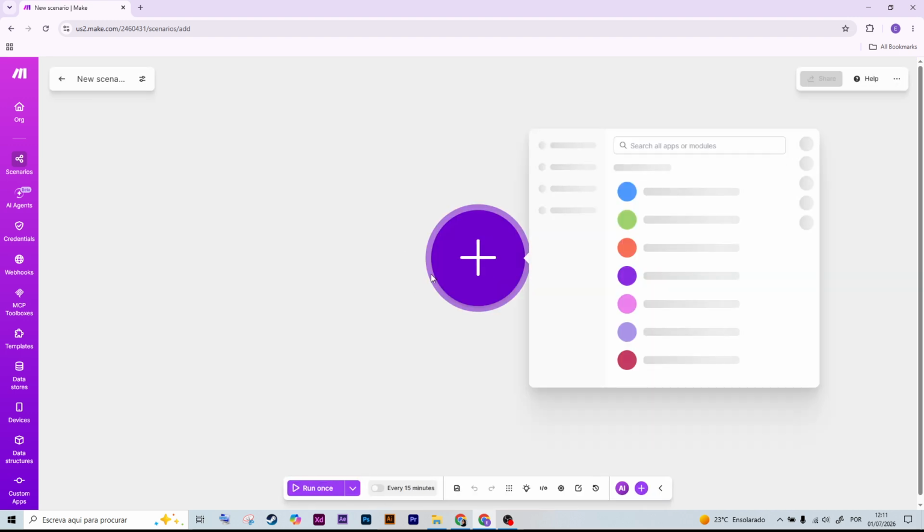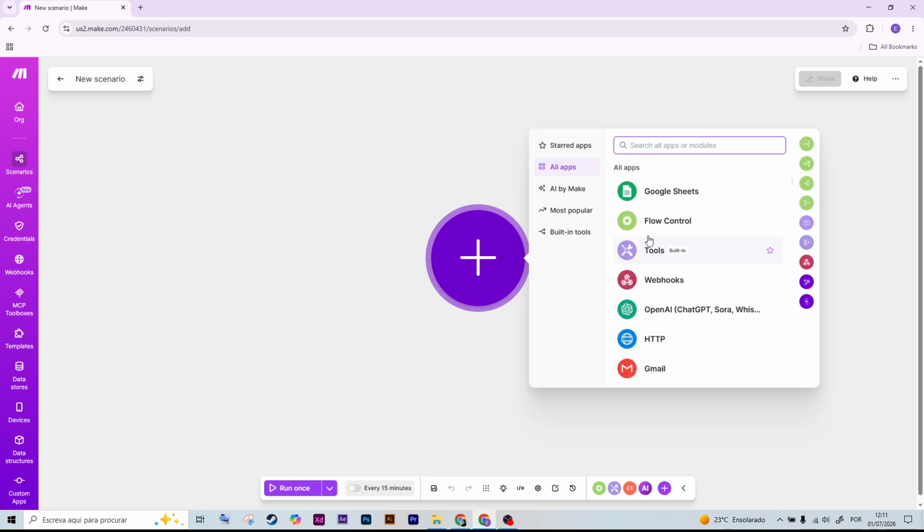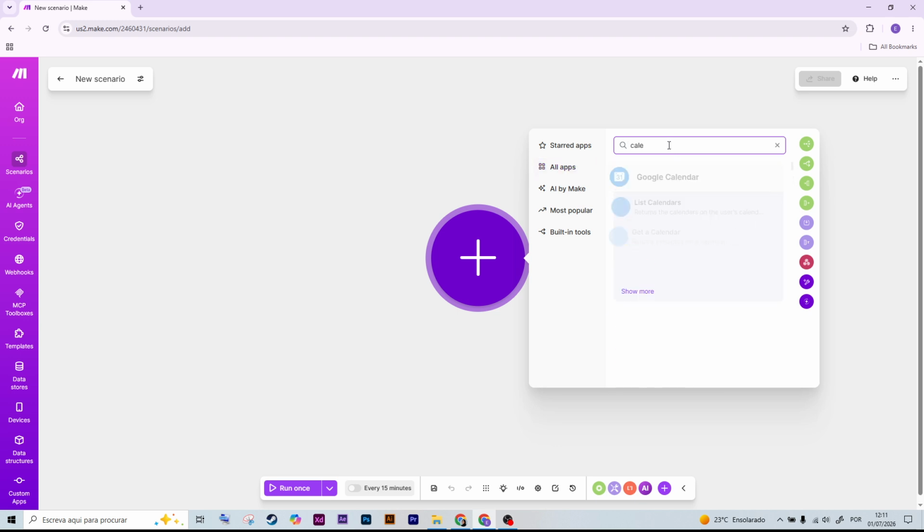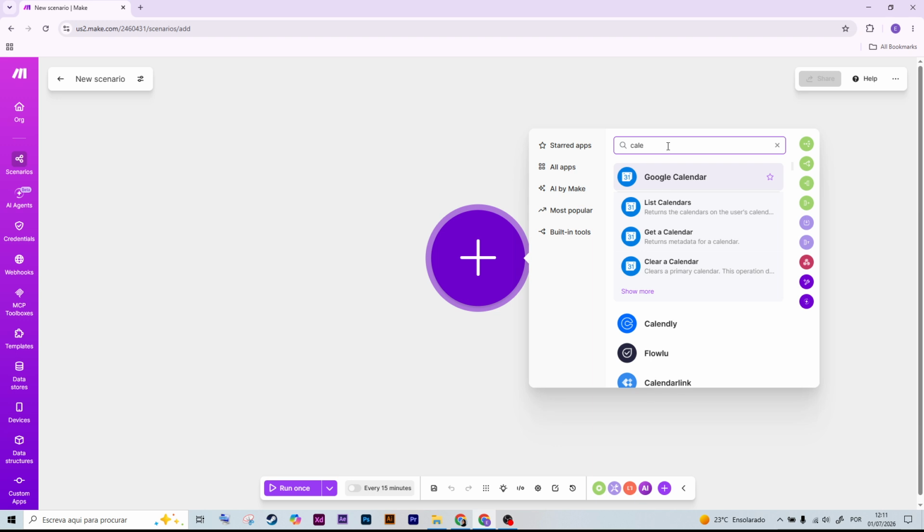After that, click the plus button to add another module. Search for Salesforce, then choose the action Create a record or Update a record, depending on how you want to manage your opportunities. Now connect your Salesforce account and select Opportunity as the record type.